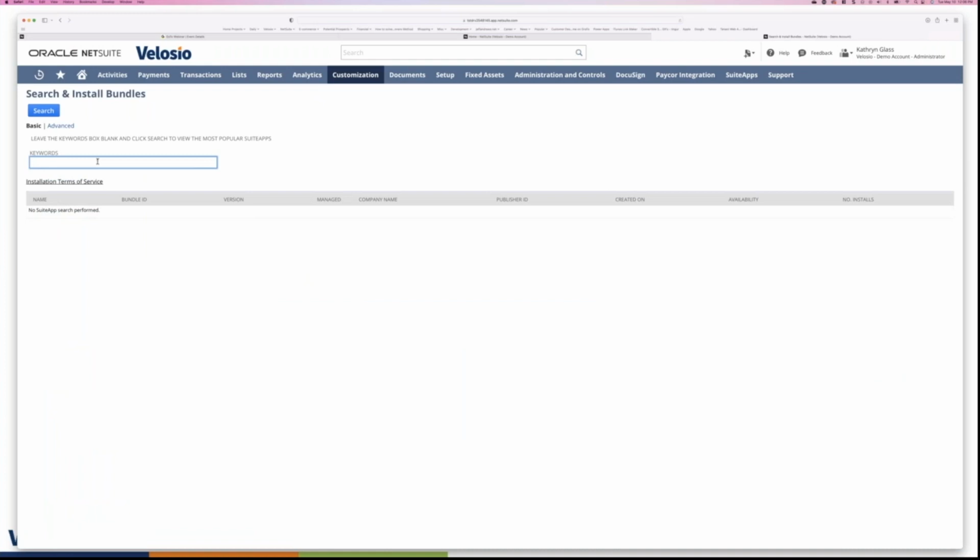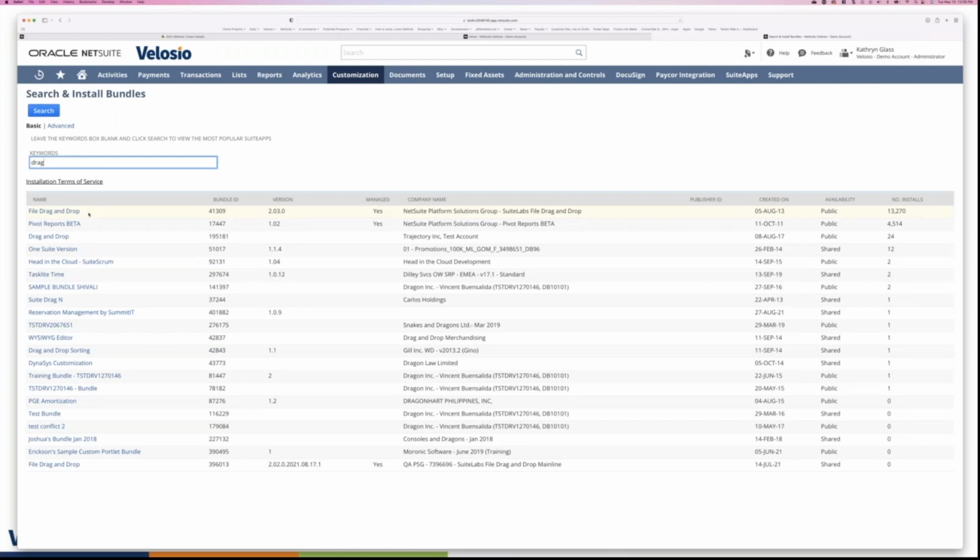And so some of what we're going to talk about today are bundles. I'm going to search for one called file drag and drop. More and more of NetSuite apps like this are moving away from bundles and more to the App Store. But just know there's two different areas here. Some are in bundle, some are in SuiteApp. If you ever have any questions, like you can't find anything, let us know.